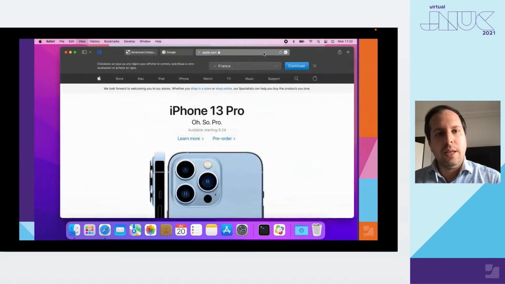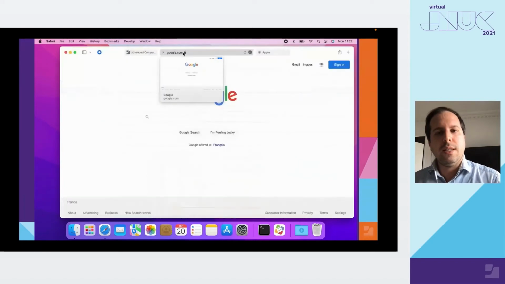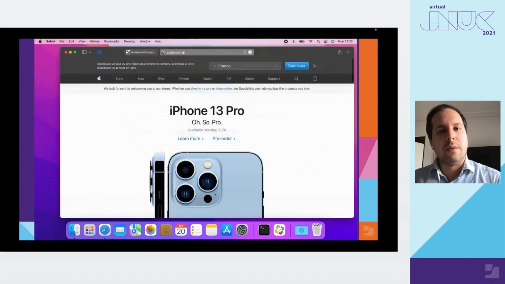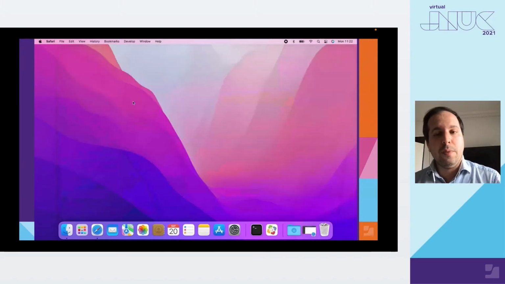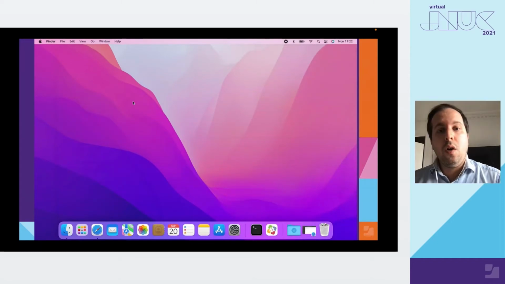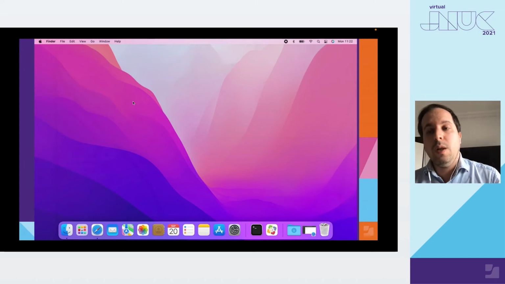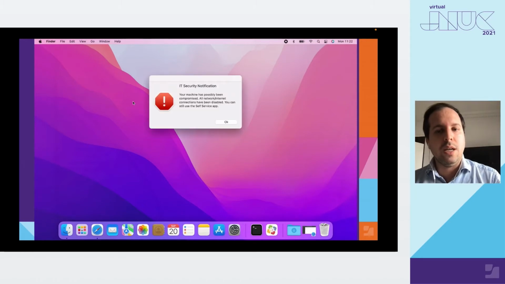Let's go to Google. Yes, it's working, and Apple as well. A threat is going to be executed in a second on a Mac in the background. After a few moments, Jamf Pro starts its remediation workflow by alerting the user that something is wrong, and all its network connectivity will be blocked. But the user can still use the self-service to download any software or execute any policy.